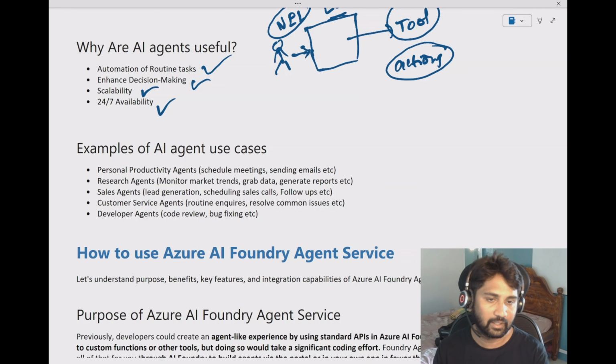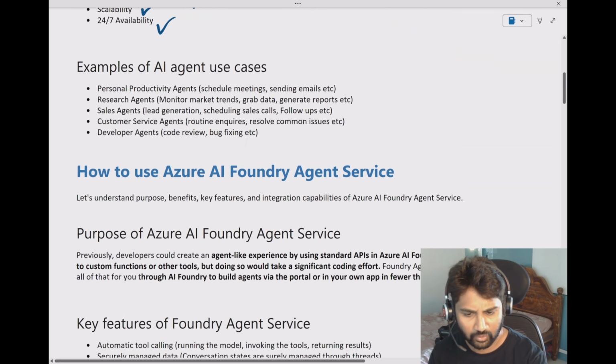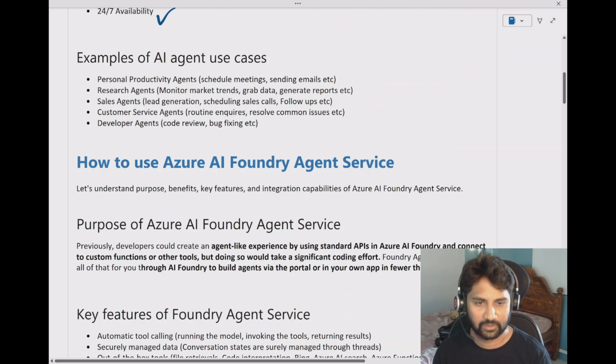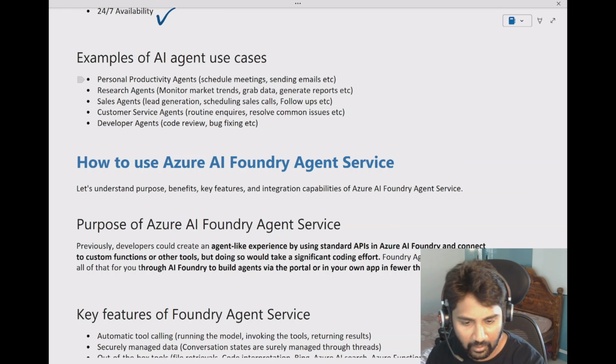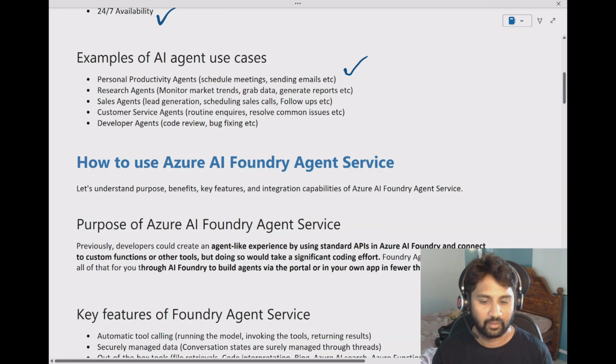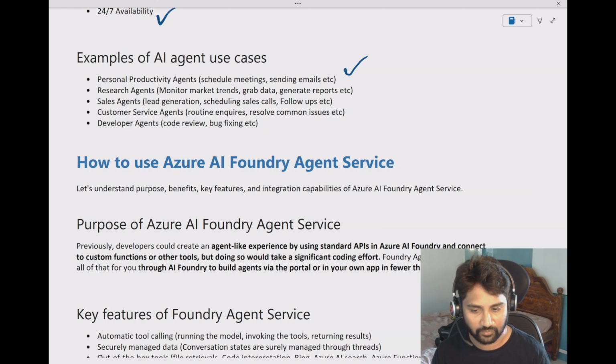They will be hosted on an AI Foundry service. So we can discuss a few examples here. Maybe you can create an agent for personal productivity, maybe sending an email, scheduling the meetings. So you can create your own agent to do that task for you.